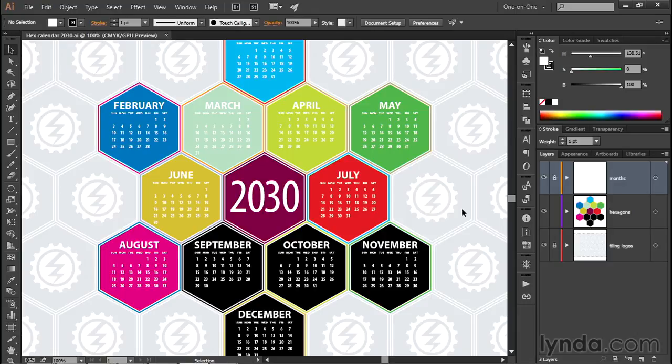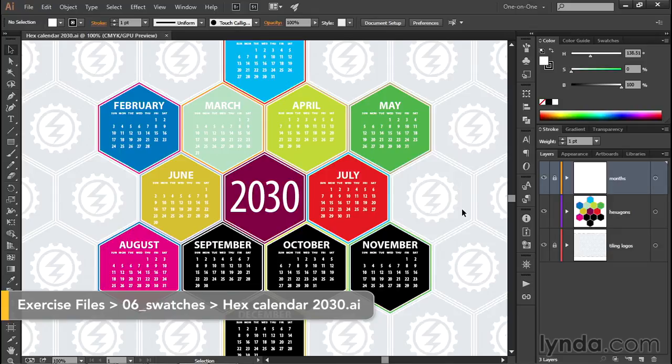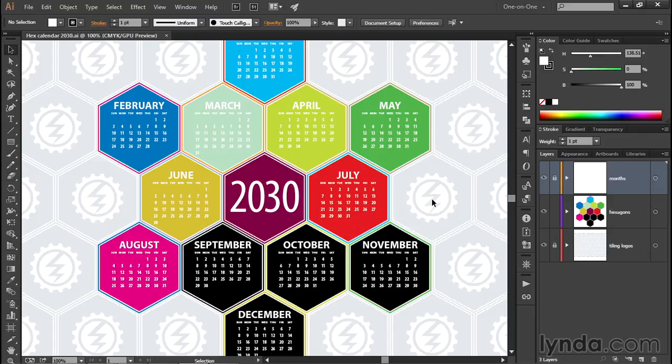In this movie, I'll show you how to save a color as a swatch inside Illustrator. And swatches are essentially squares of saved colors that you can access anytime you like from the swatches panel. And the swatches panel is found in many locations in Illustrator, as we'll see.